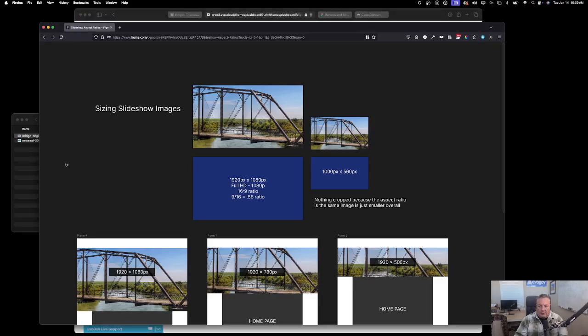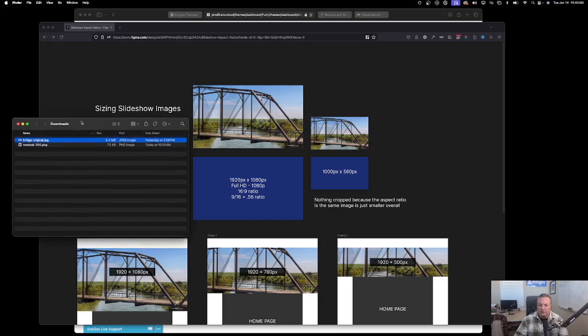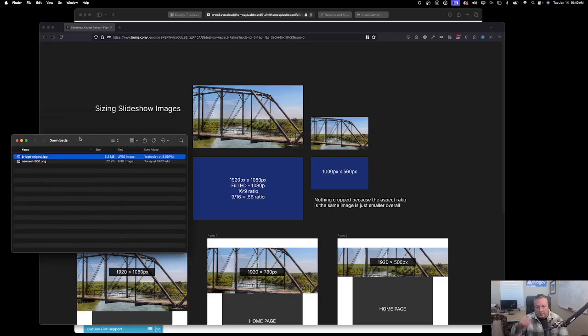Here I have a document that I set up to kind of illustrate how we choose the sizes for images based on where they're going to go in the website. And I've got an image here that we're going to use for this demonstration. It's a photo of a bridge. This is actually from one of our projects for a county. They provided this nice photo of this bridge. But the raw file that we received is a 5.2 megabyte JPEG.